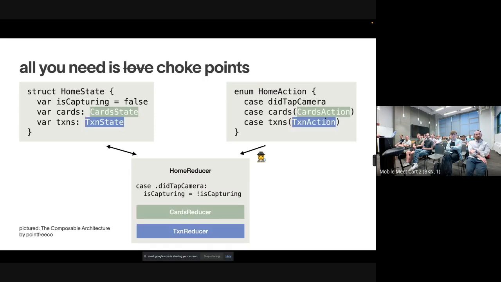The other thing that's worth mentioning is that with Redux, you compose state, and especially with the composable architecture. So if you have a home screen and then you have a card screen that's linked to that, your card state will be embedded inside of your home screen state. Now, what you'll notice here is that everything goes through this home action. So if there's a cards action, that goes to home action as well, which means that this makes for an amazing choke point.